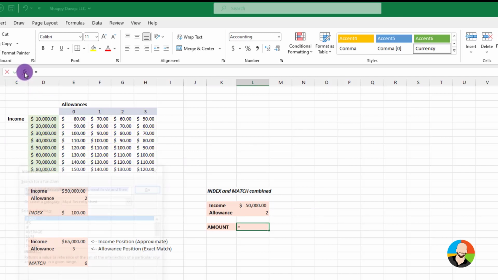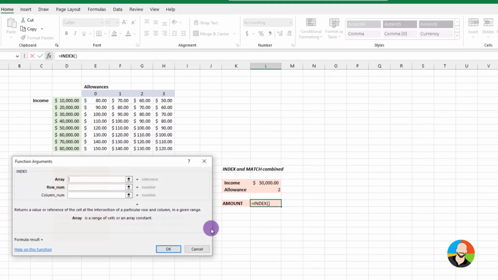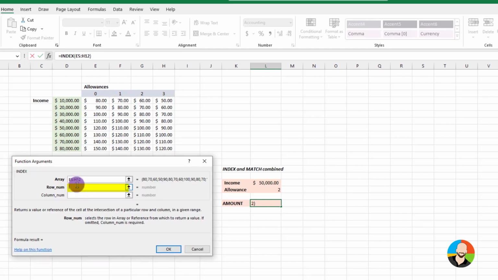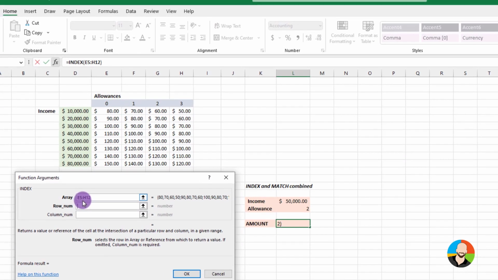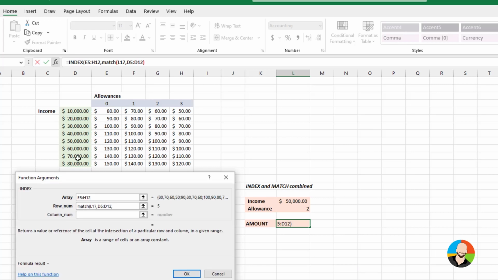So we'll start by clicking on the FX. We'll then type the index, and the array is going to be this chunk of cells. Now for the row, here is where we can integrate the match function. Let's type match, open parentheses, click on the cell with the salary, type a comma, select the salary range, type a comma, and we'll type a 1 because we want an approximate match, close the parentheses.